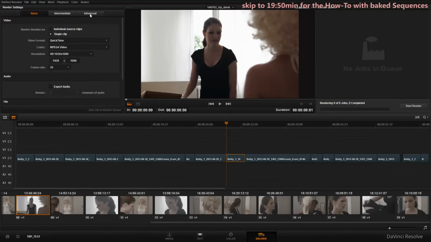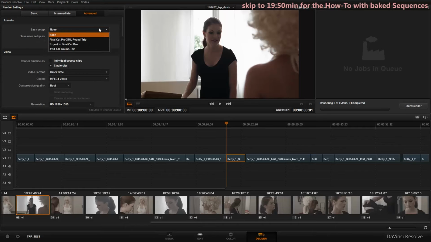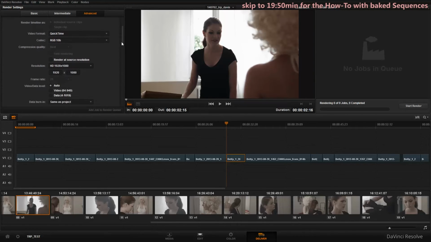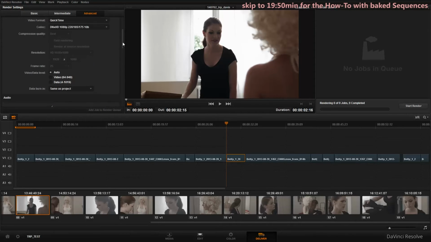So basically we go to not basic, not intermediate, we go to advanced, and we use the easy setup, because when we choose the easy setup we get an XML. So we choose Final Cut Pro XML round trip. Automatically we set the option that we only want to export the individual source clips. This is important. Then we choose the codec. I use the DNxHD 1080p 185, again 10-bit. And it already does everything as it should.